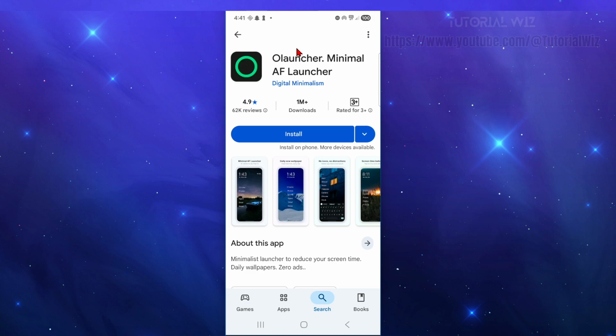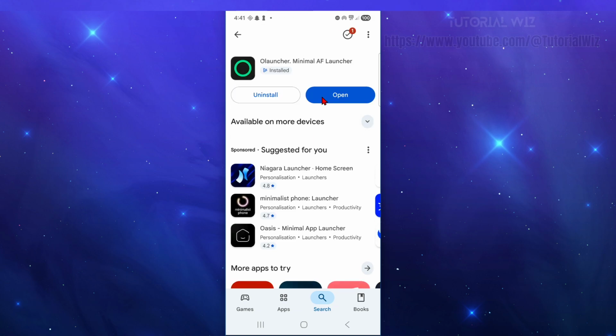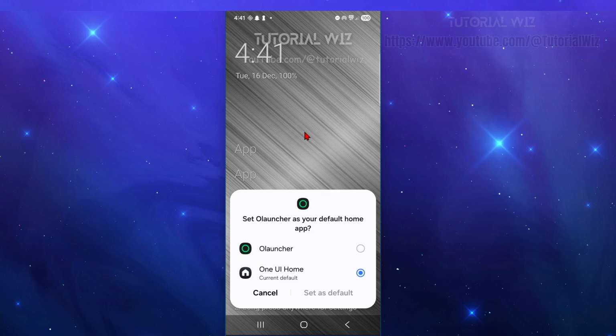Okay, so first step is to go ahead and download and install O Launcher from your Play App Store. So click on download and install. Now once that is done, we want to go ahead and open it up for the first time. Then from here, it's going to say set O Launcher as your default home app. So you need to go ahead and enable that, because if you don't, it's not going to work properly.